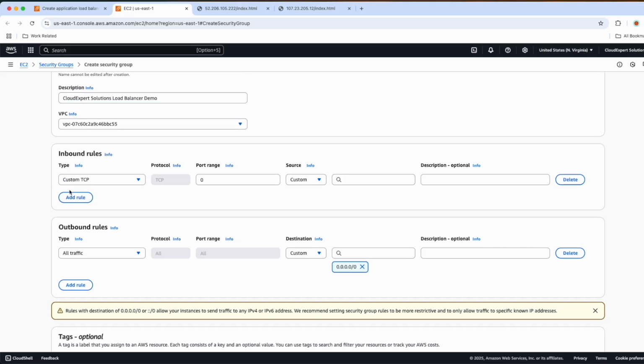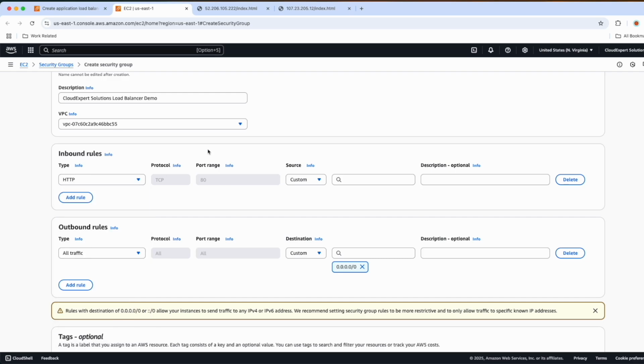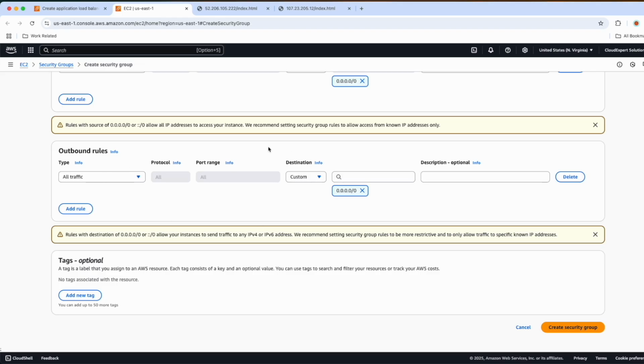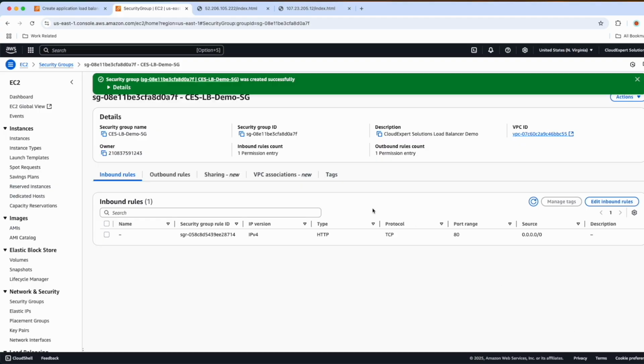Let's add an inbound rule for that security group. We want HTTP traffic from anywhere. That is why instead of custom TCP, we are going to select HTTP as the protocol. Default port range is 80 and source as anywhere IPv4. Outbound rule, we are fine with the default rule. Let's create the security group. Security group has been created.